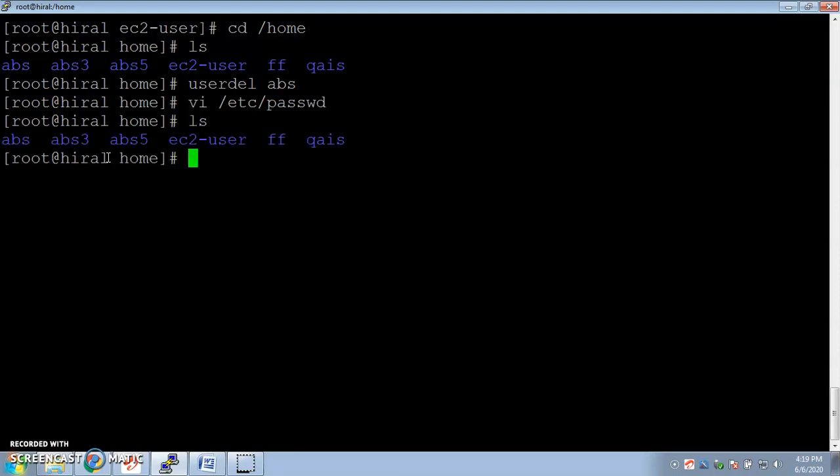I deleted a user called abs. But what is this? This is a home directory. Through this command, userdel space username, the command deletes the user, but his home directory will still exist. That means if that directory has some important or critical information, though the user does not exist, I want to retain his directory. For that purpose, I'll retain the home directory.